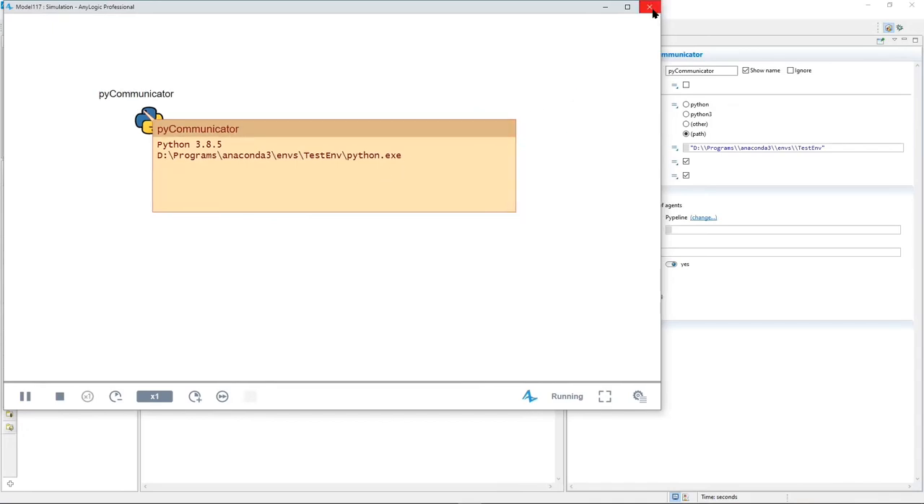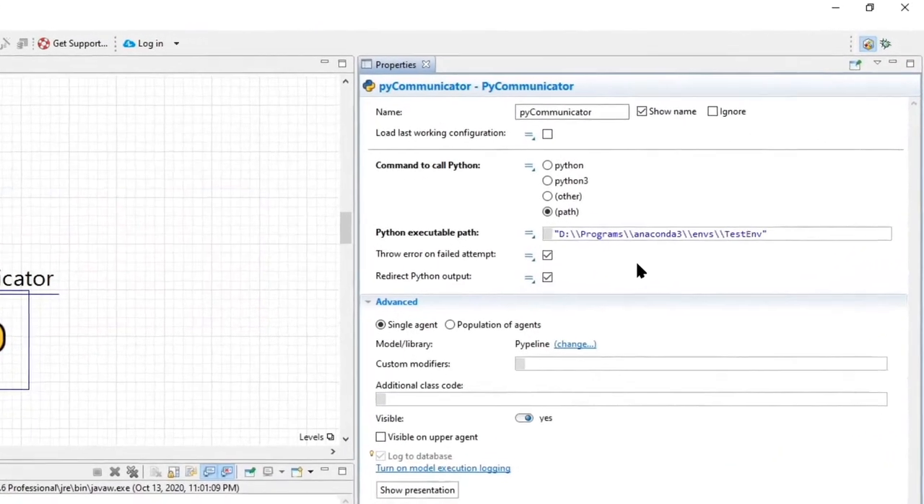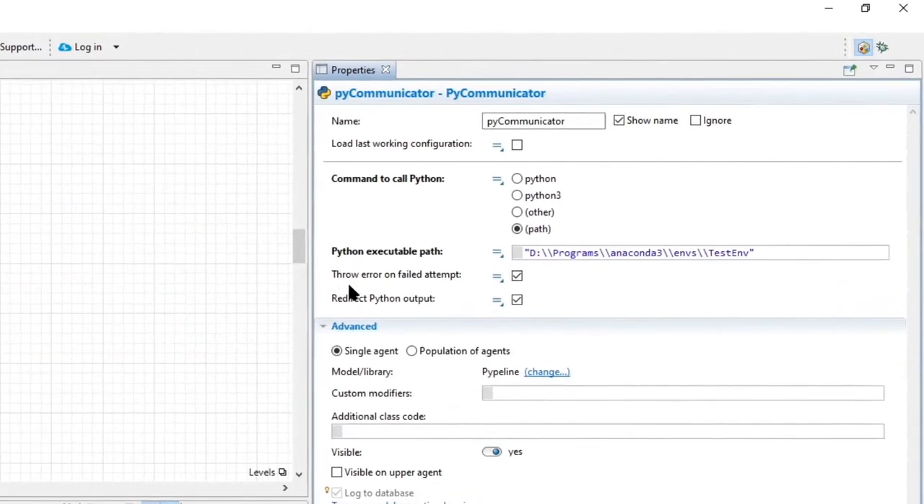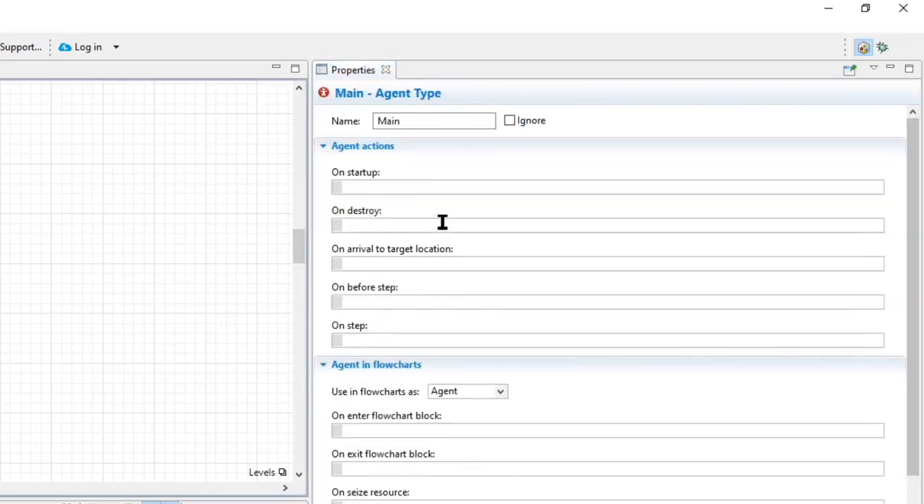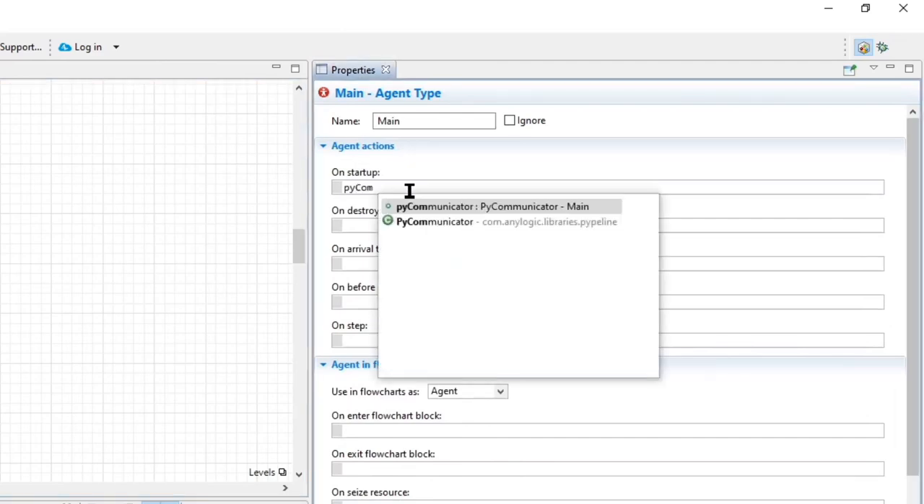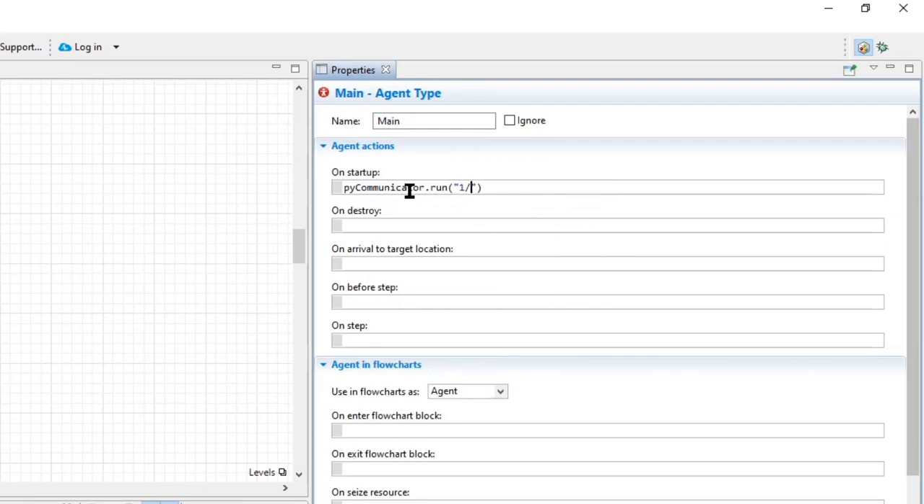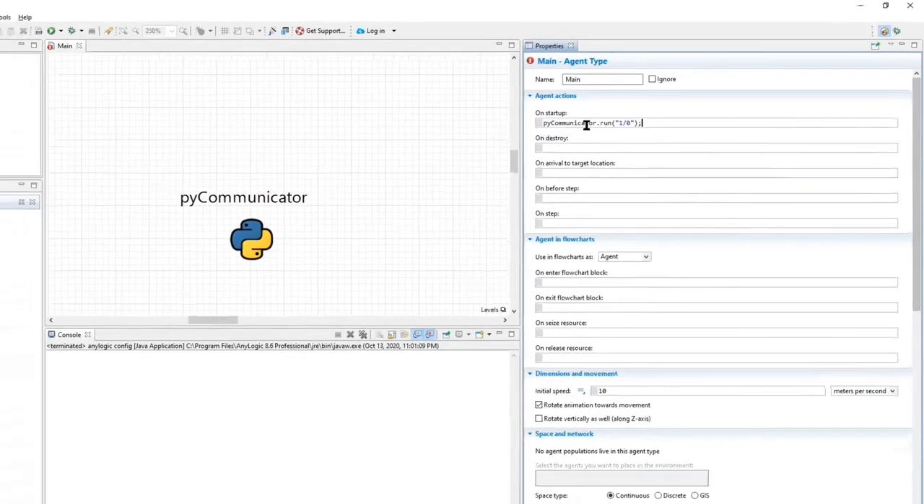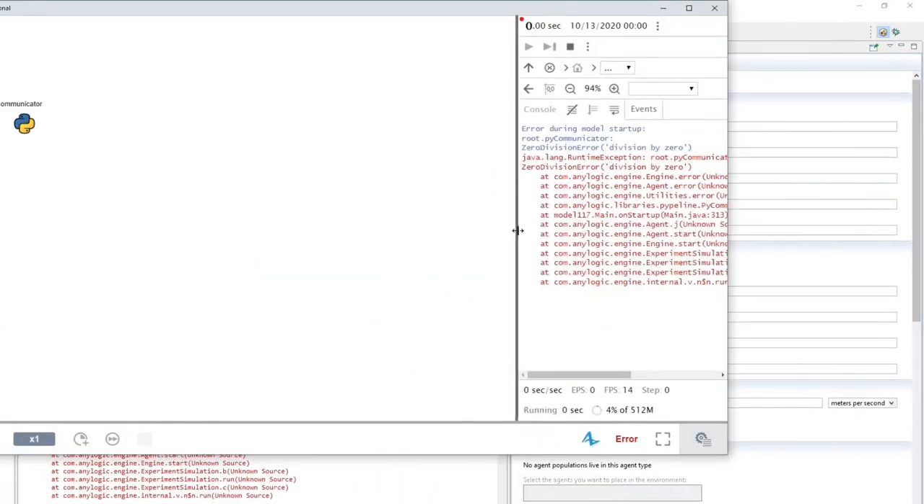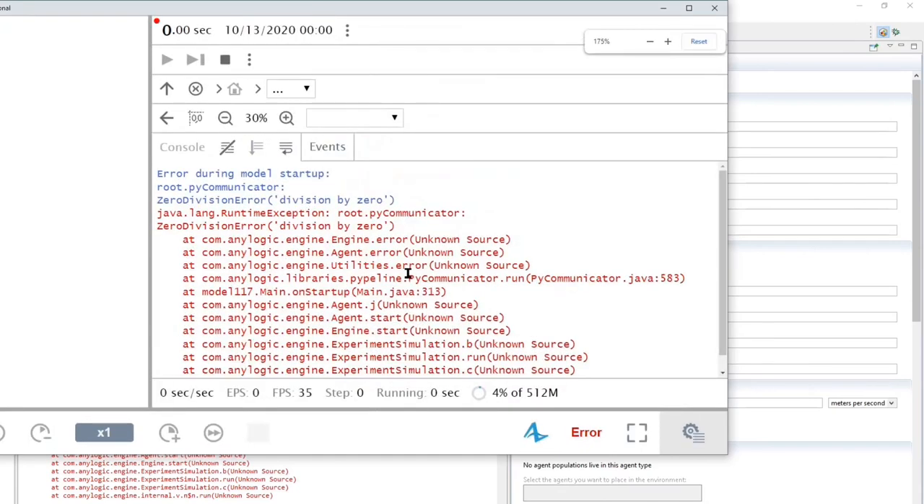Next, the two options below the command option concern how Pypeline works while your model is running. For the first one, throw error on failed attempt, what this means is that if it's checked and there's an error inside of Python, it will ripple that error into your AnyLogic model. For example, if I tell Python to execute the code 1 divided by 0, you'll see that it throws a zero division error when I try to run the model, which ultimately stems from the PyCommunicator object.